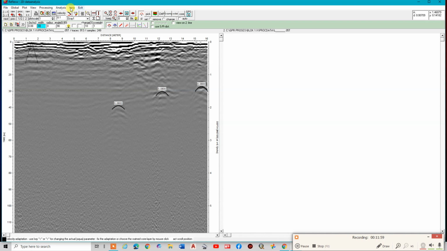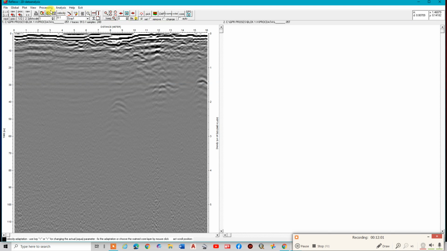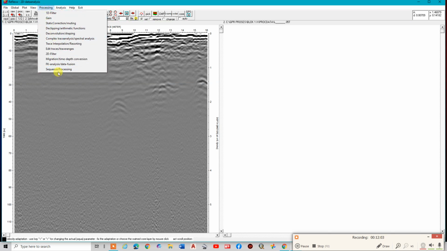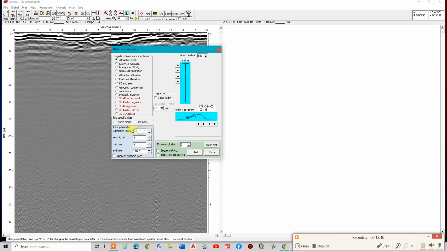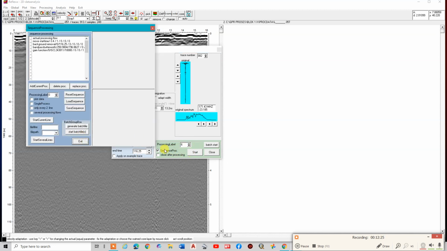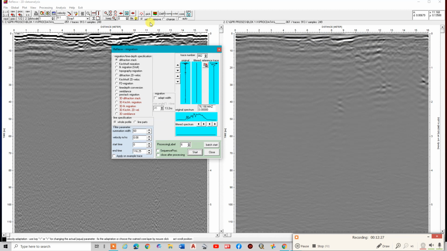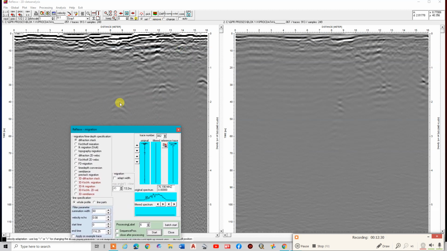Okay, just turn it off. Processing, and then you just do migration. Reflection, summation width is 30, so you have to multiply it by 2, so it's 60. Velocity is 0.8, and then you just put another value here. Not yet, we have to check first. Okay, we process it. Okay, this is the difference.